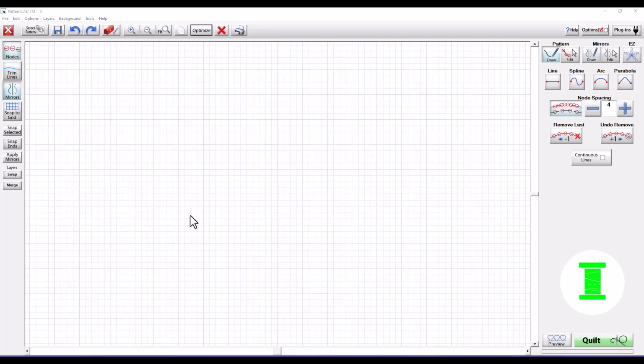I am going to make a few assumptions that you've been in here before and you know a little bit about where stuff is. If you have not, I do have a video on Pattern CAD that you can watch, specifically the drawing and editing videos on Pattern CAD here on my YouTube site. And you may want to look at those as well. And I'll try to get some links up in YouTube so that you can get to those as well.